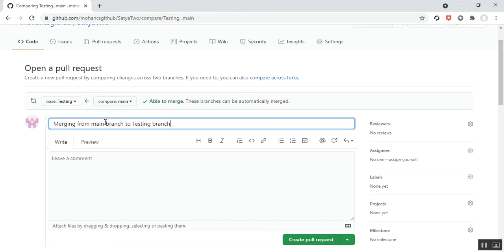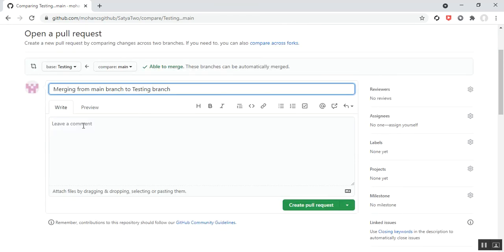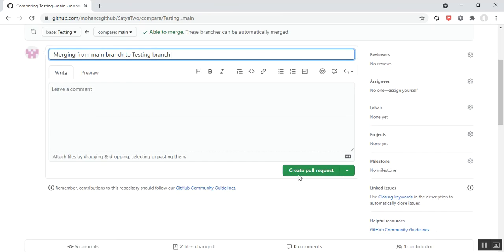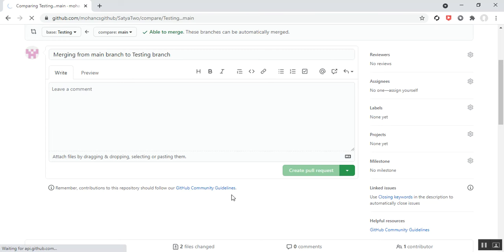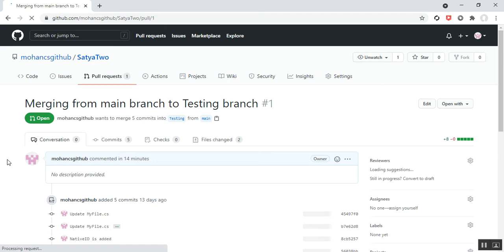Okay, then after that, if you want to leave any comments you can put them here, but for me it is not required. So here I'll just create the pull request. Here you can see one button, right? So click here the button, create pull request. After clicking, we'll see another interface, that is after creating the pull request.